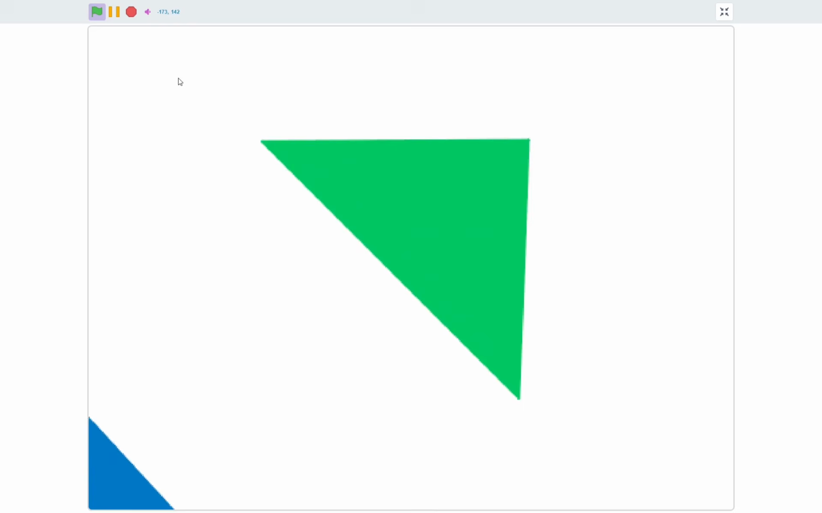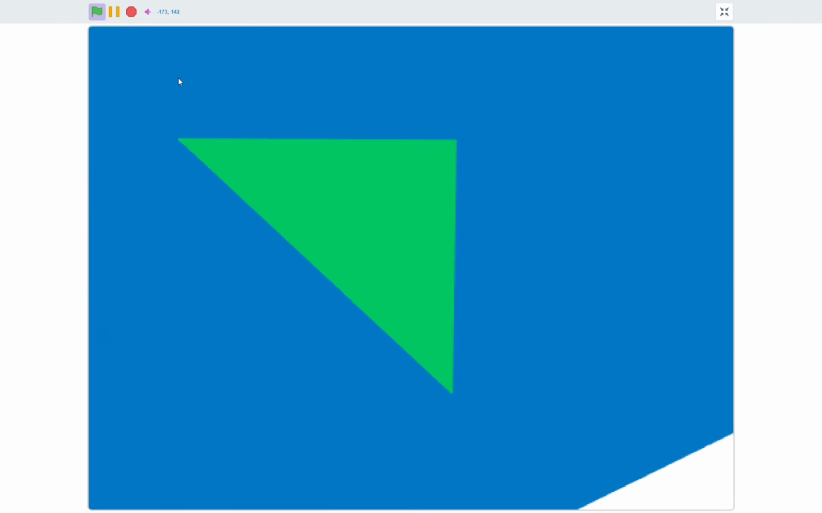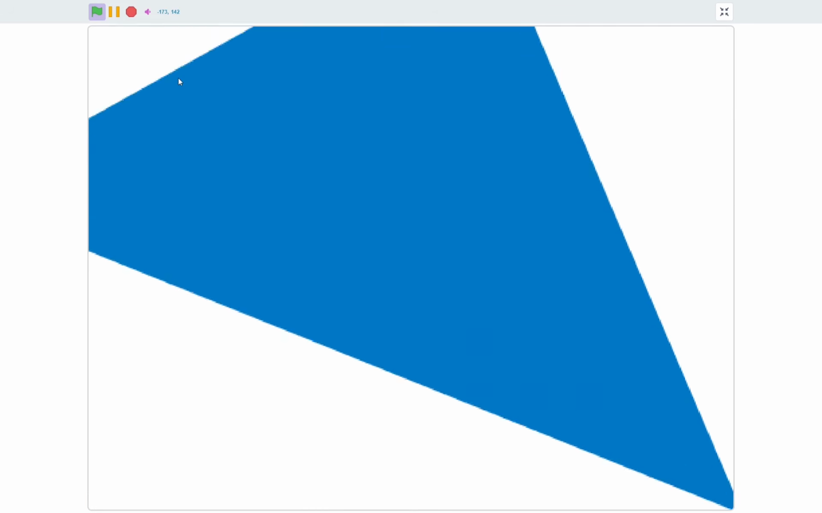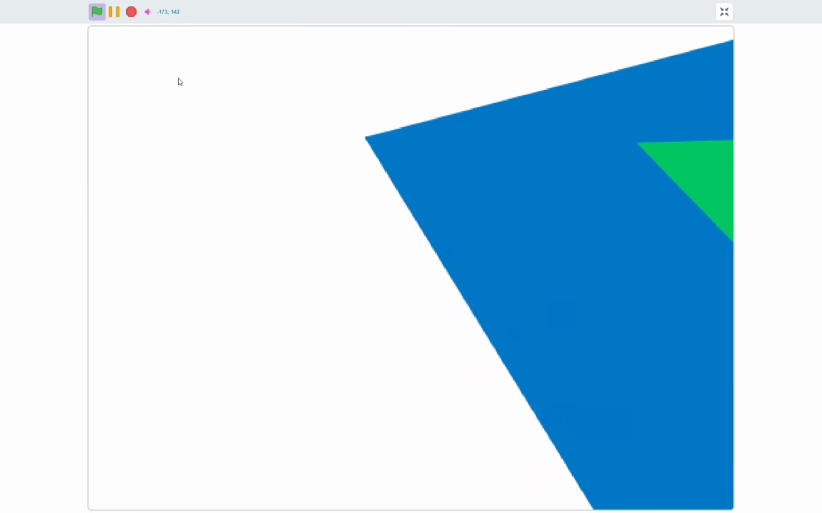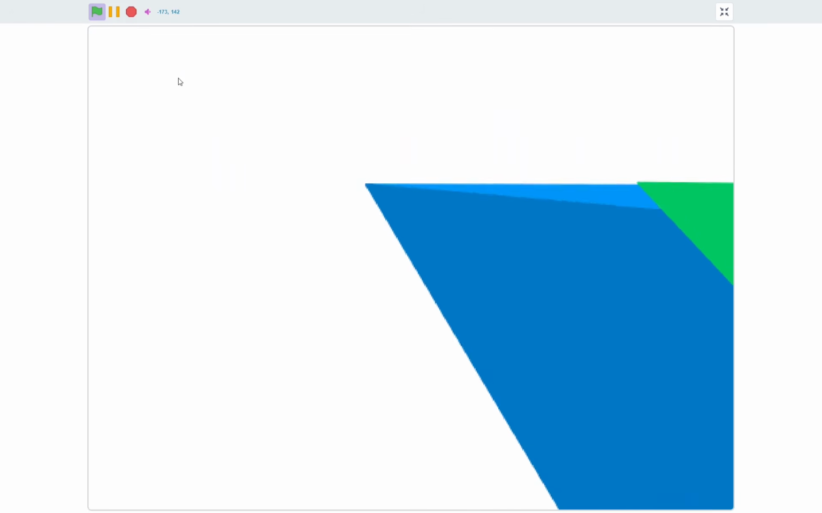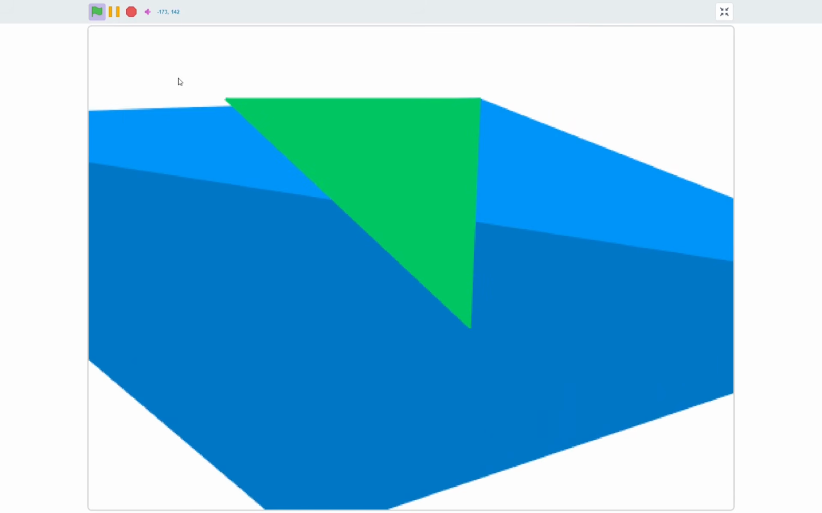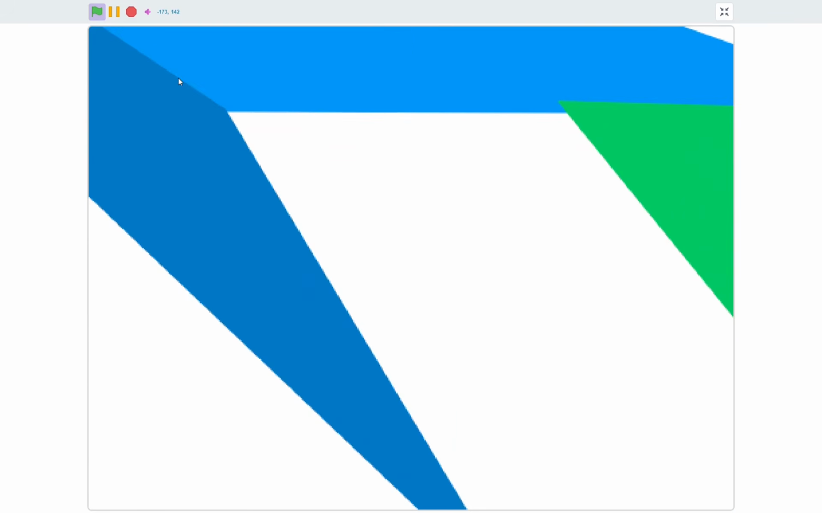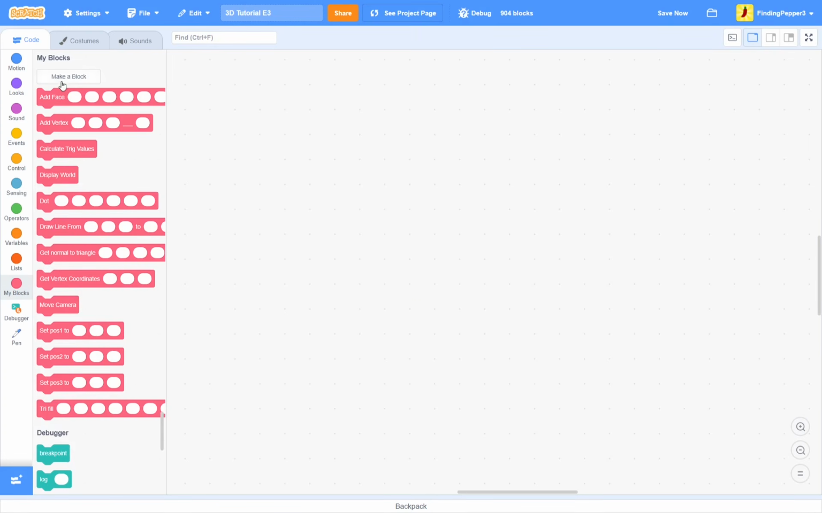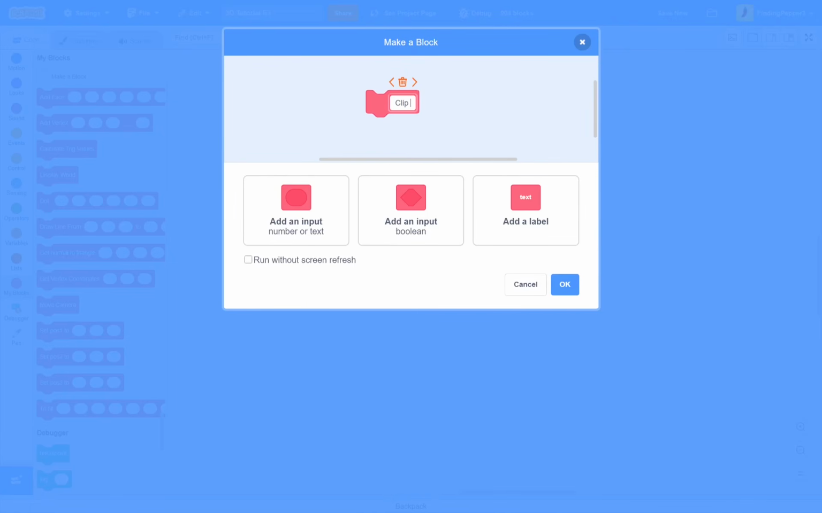We talked about clipping lines in episode 1, and clipping triangles certainly is more difficult than clipping lines, but it's actually not too bad. And because triangles are essentially made of lines, we'll still make heavy use of our line clipping code from episode 1. With this in mind, let's create a block to clip a line called clipLine. Add inputs for the two endpoints of the line, which I'll call x1, y1, z1, x2, y2, z2.